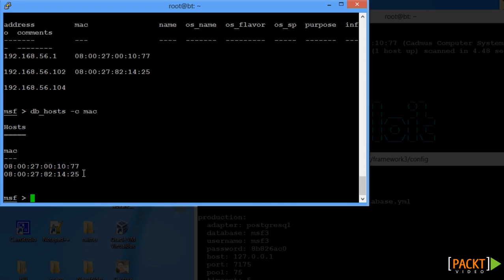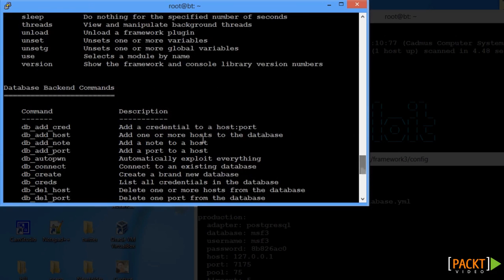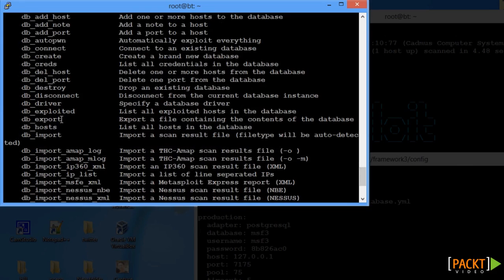So this was a quick demonstration of how we can use the database integrated with Metasploit. There are multiple database commands that are available to us. To view all the commands, you can simply type help in the MSF console. You will find multiple database backend commands such as adding credentials, adding drivers, and importing an existing file.